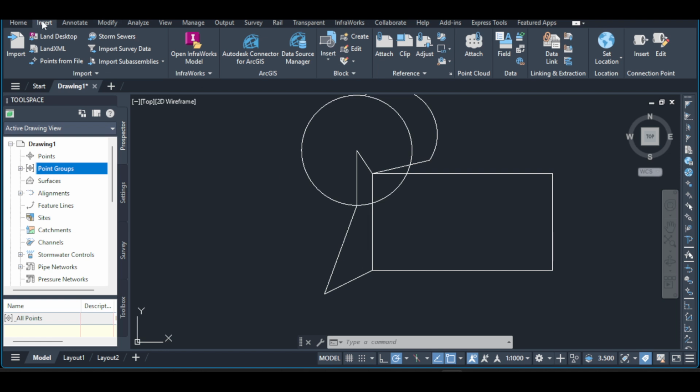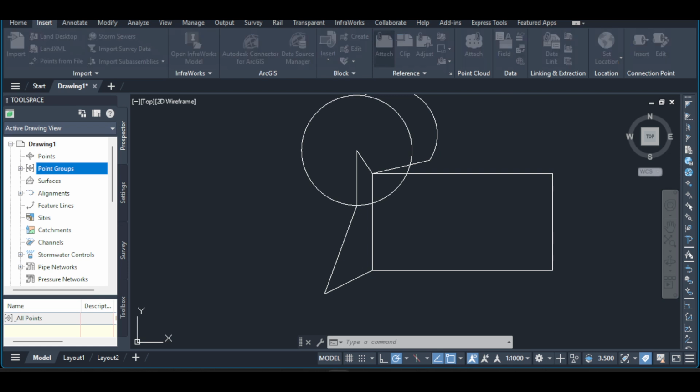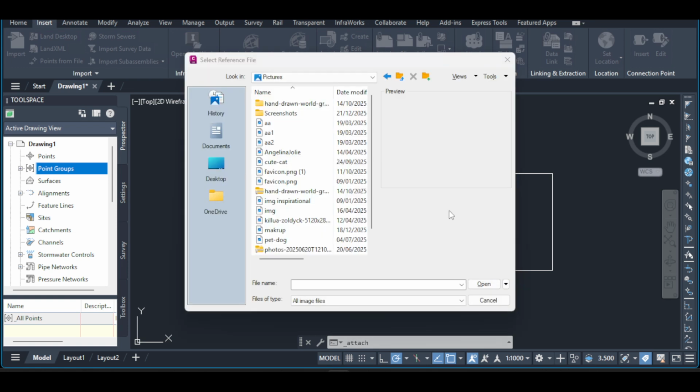Look for the Attach panel and choose Attach Raster Image. This opens a file browser where you can select the orthophoto you want to use. Common formats include JPG and TIFF, and if you have a GeoTIFF, that file can carry coordinate information inside it. If your orthophoto is a plain JPG or TIFF, it may rely on a companion world file for positioning. If that's present in the same folder with the same base name, Civil 3D can often use it.